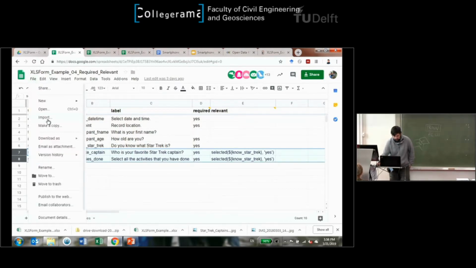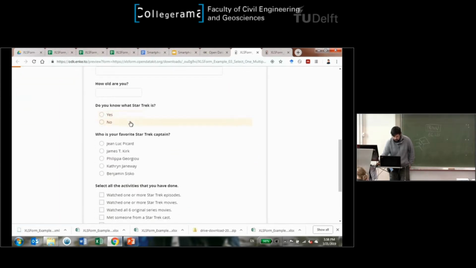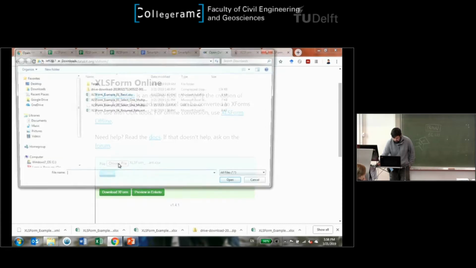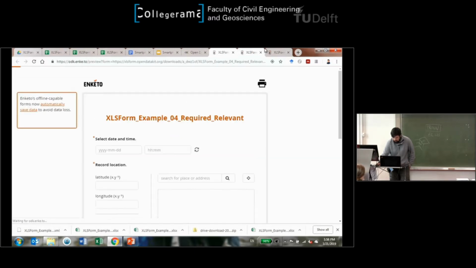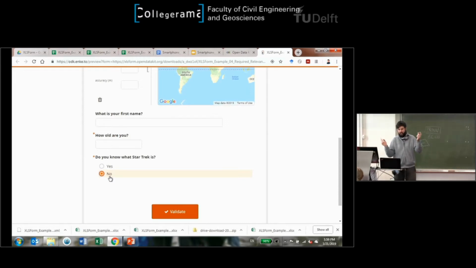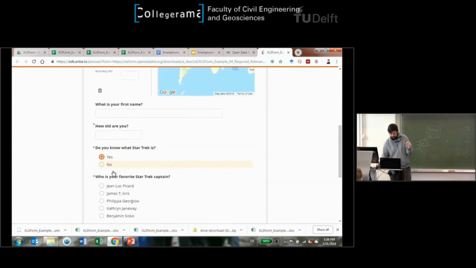So I'm going to compile this and then show you what that looks like. Okay, so here we are. See how the form we're looking at ends with, do you know what Star Trek is? And if I say no, then that's the end of the form, because I have those hidden underneath this relevant clause. Only if no Star Trek is yes, then it's going to show it. And so if I come back here and say yes, then those questions appear.